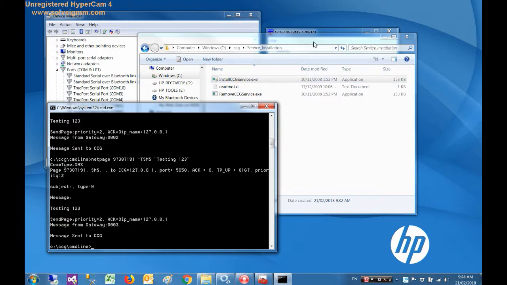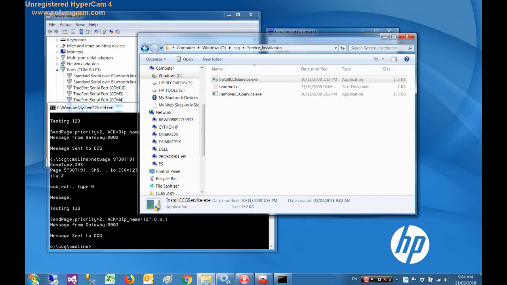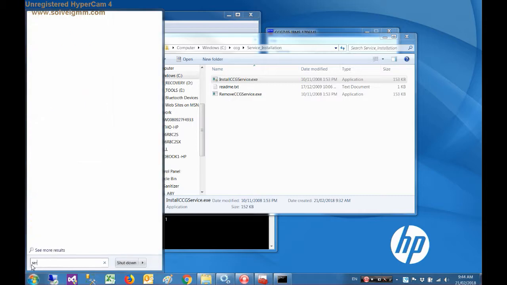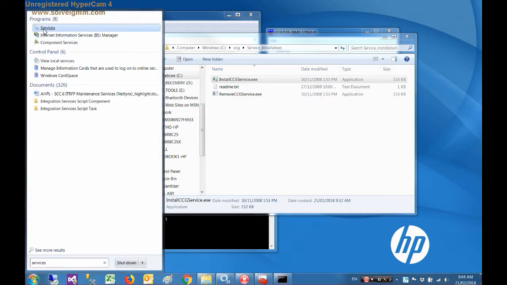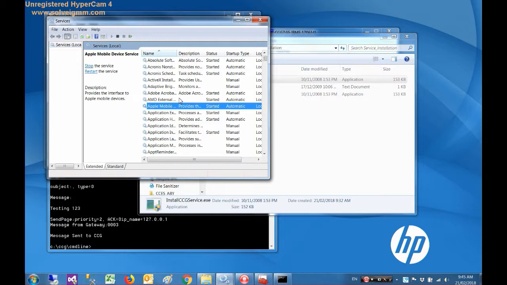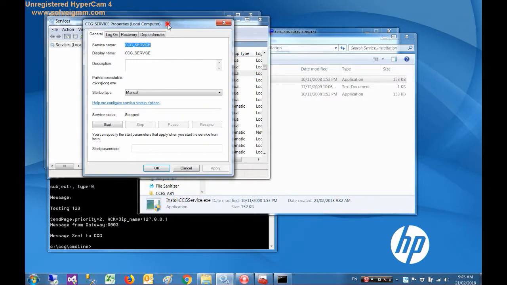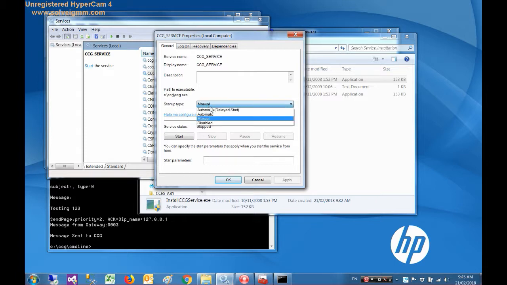To find out whether it is successful, let's go to the Windows Services. It is over here, CCG Service. Now let's go to the properties. We need to set it to automatic delay start. We need to be delayed because sometimes once you have rebooted the server, the modem will take some time to initialize. Let's apply this.